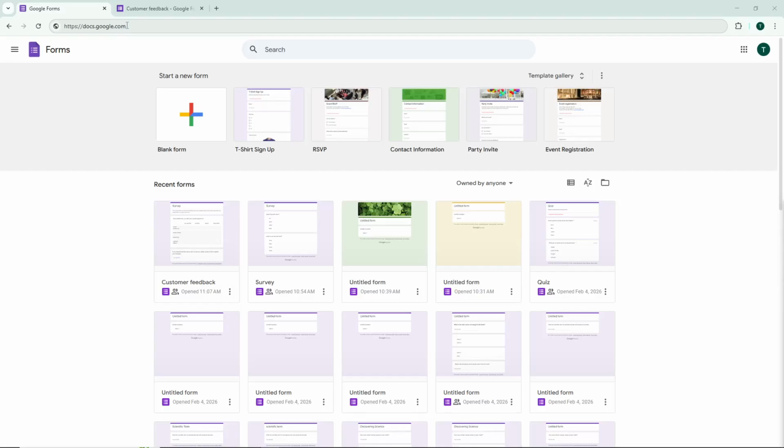Today I'm going to teach you how to limit Google Forms to accepting only one response per respondent. This is incredibly useful when you're conducting surveys or collecting feedback and want to ensure each person can only submit their answers once, preventing duplicate entries and maintaining the integrity of your data.